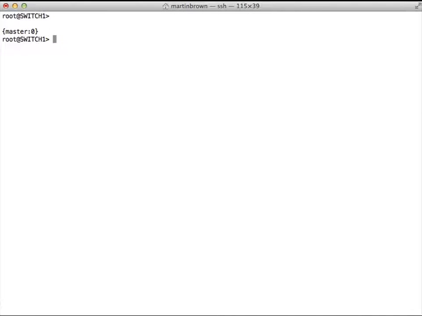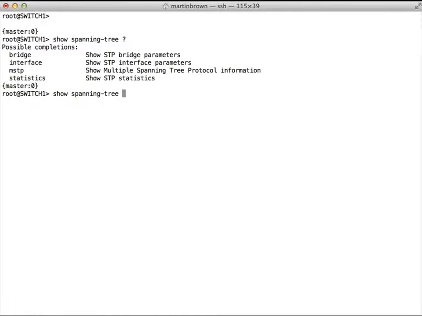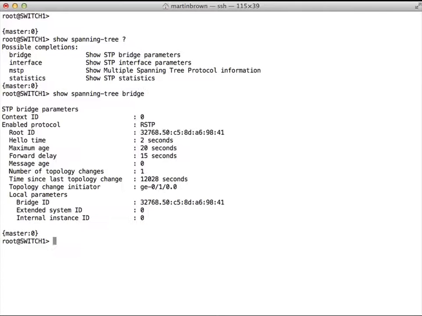So we're now back on the command line of our EX series switch, and from here, if we enter the command show spanning tree, you can see we have 4 options. And the first one, bridge, will show us how spanning tree is configured, and more importantly, which version or type of spanning tree we're running.